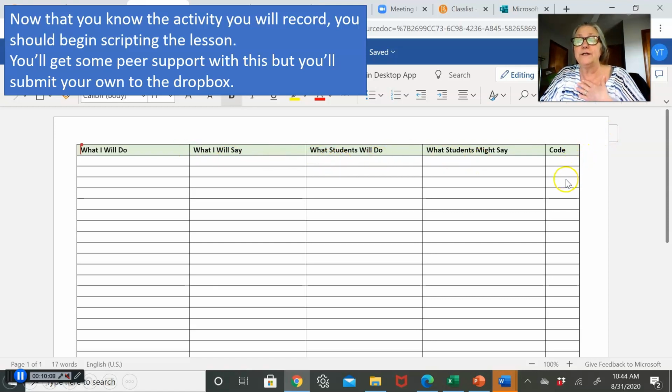And then code it. Now, not everything will have a code. Some stuff, like passing out papers, is not a code. But you want to make sure you get as many of those codes as possible. Now, we'll be working on this in class together, so you'll have some support, and it may seem a little confusing now, but that's okay. It is not something you've done before.